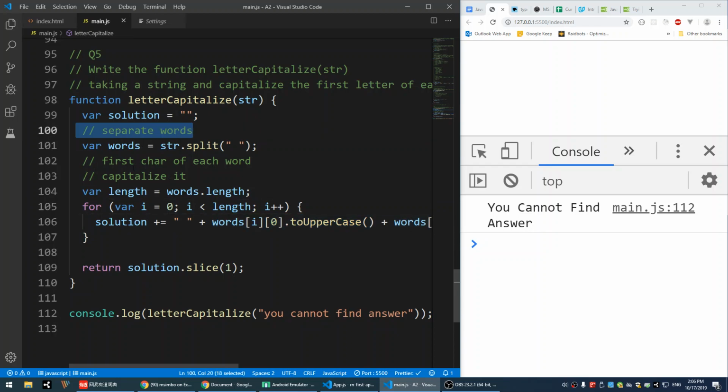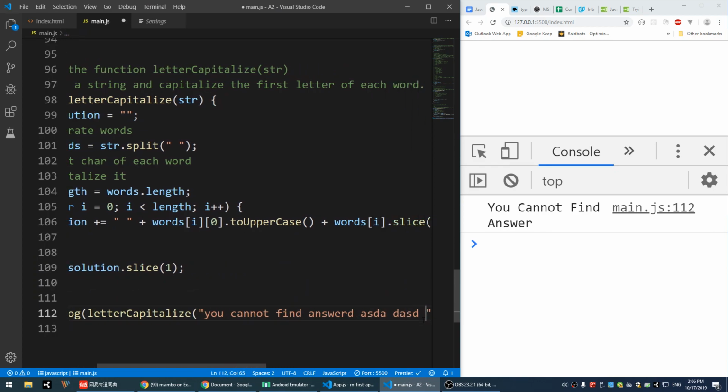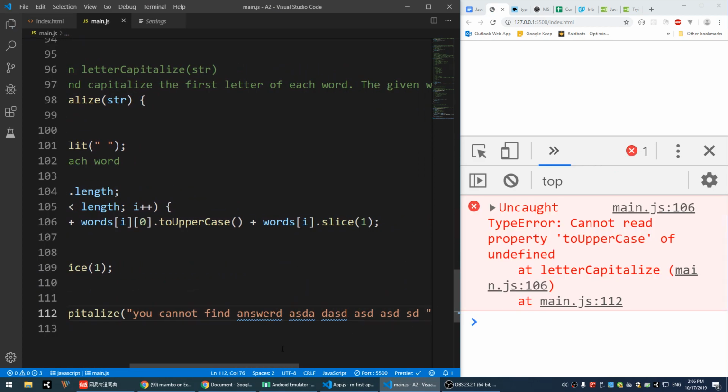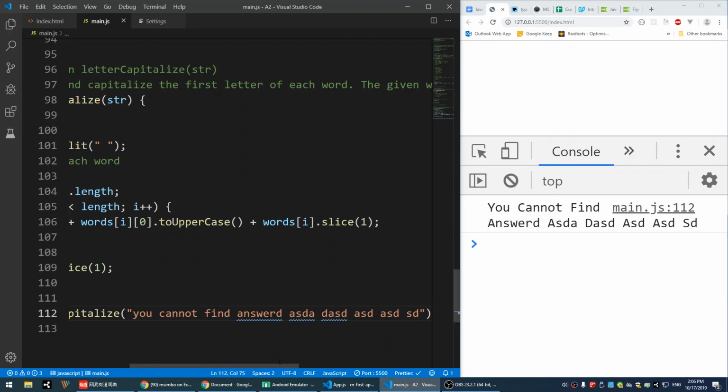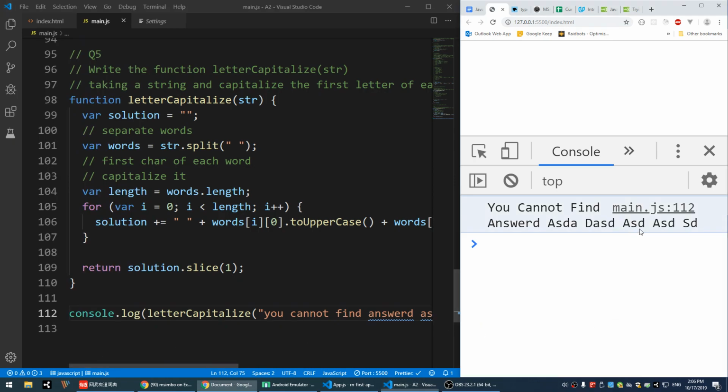Separate the words, find the first character, and capitalize it. So no matter how long the string is, we will be able to capitalize the first character.